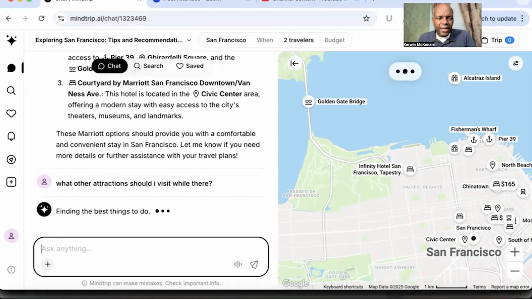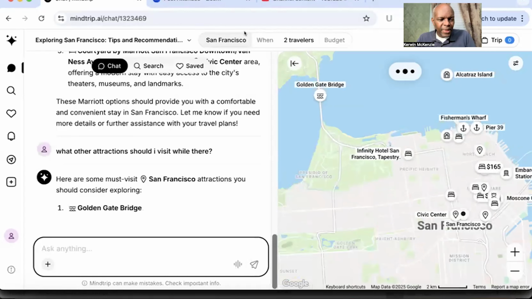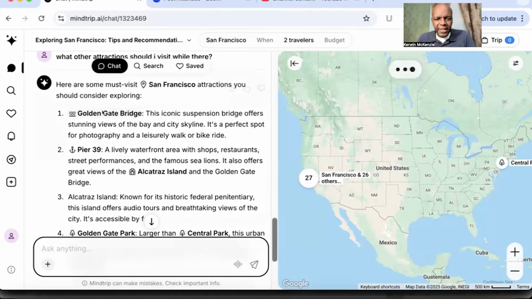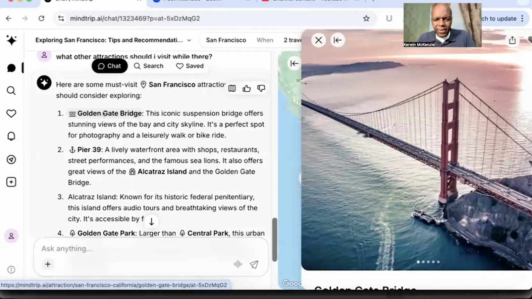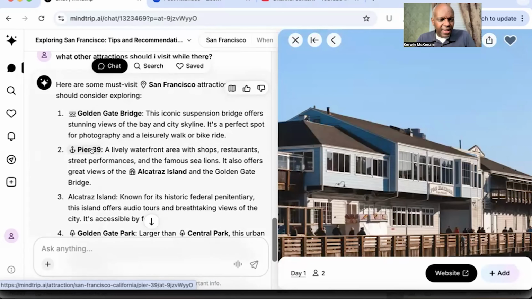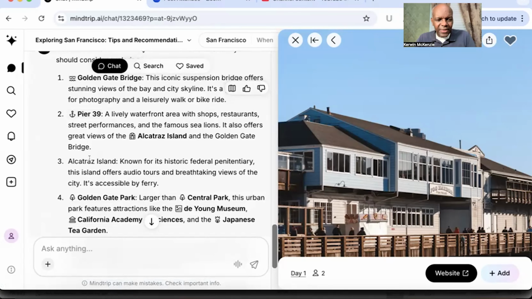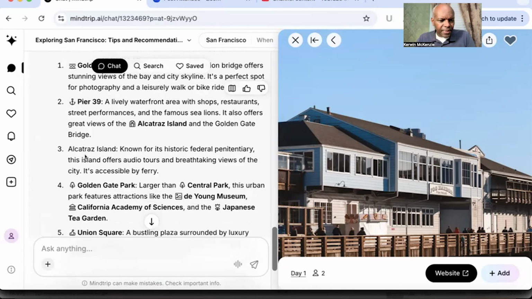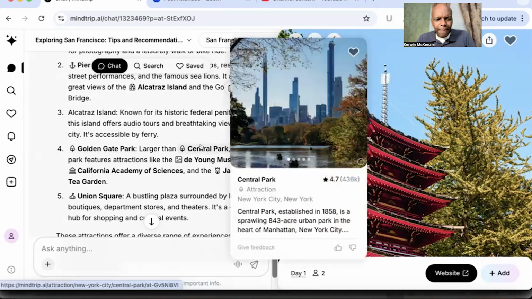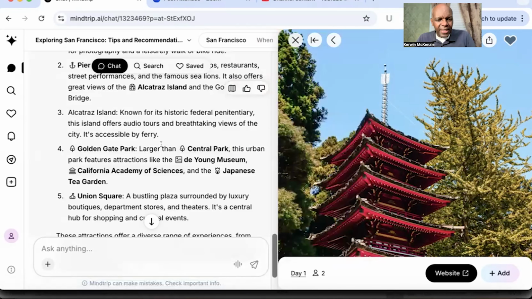Okay. So what's it telling me? It says the Golden Gate Bridge. It's right there. I don't know why it zoomed out. That's the Golden Gate Bridge. See Pier 39. Alcatraz. It doesn't have a link to Alcatraz, which is weird. Golden Gate Bridge Park. I've actually not been to Golden Gate Bridge Park. Oh, it's larger than Central Park. Really? I did not know that.